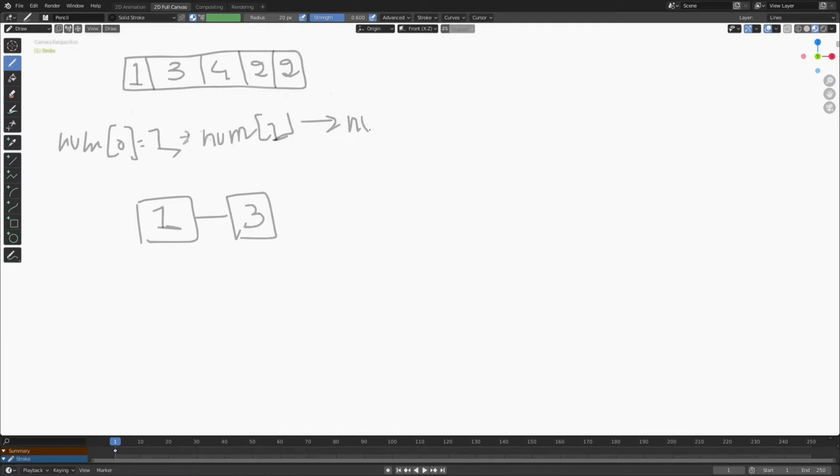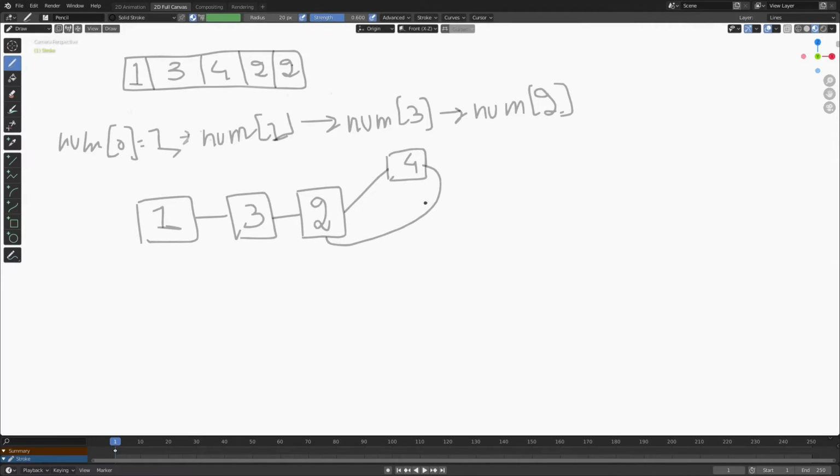Similarly, then it's going to be at num[3], so this will give us 2, because the third is 2. Now we have 2, so num[2] will give us 4. And if we continue, then there is a loop, because 4 will give us 2 and 2 will give us 4. So this is a cycle now, and this is why we are using this Floyd's tortoise and hare algorithm. Pardon me for my handwriting, I'm writing with the mouse.